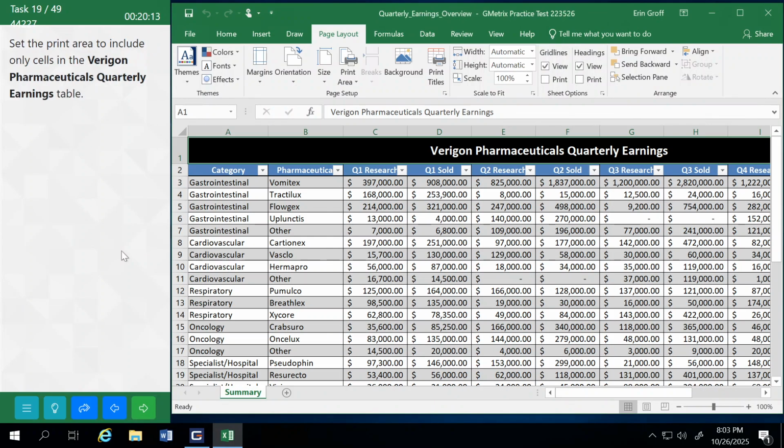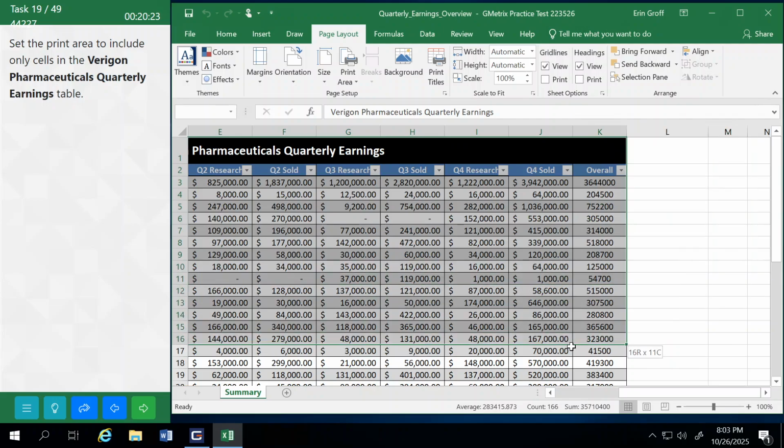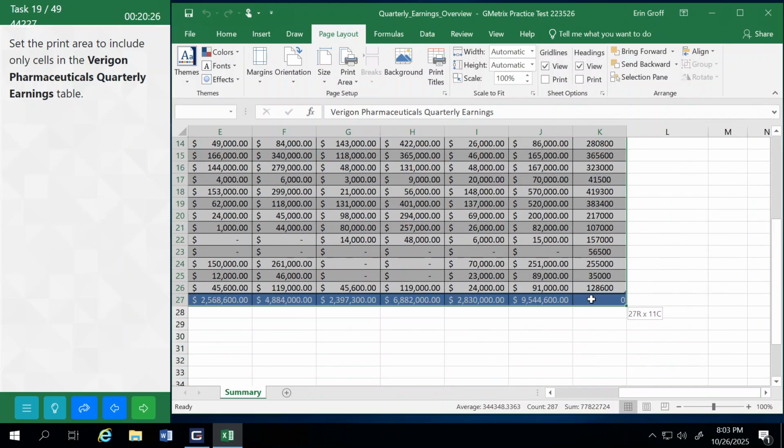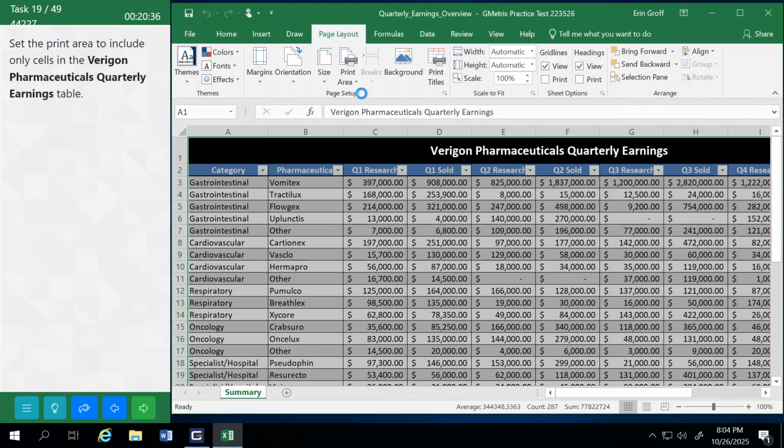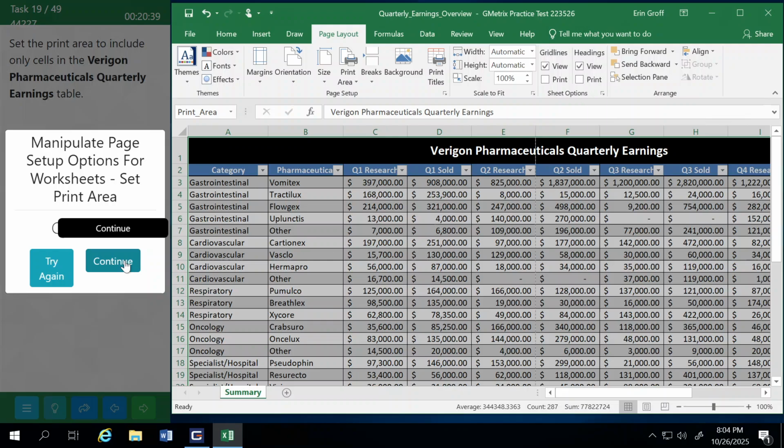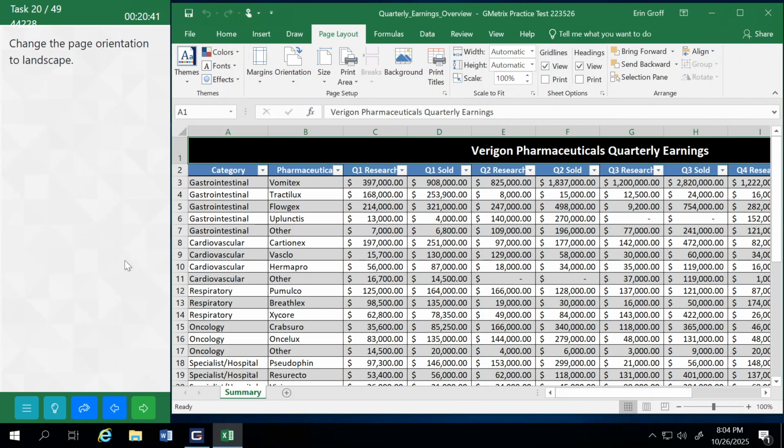Set the print area to include only cells in the Varagon Pharmaceuticals quarterly earnings table. So that's A1 through K27. Then on your page layout tab, your print area drop down, set print area. Change the page orientation to landscape. Page layout tab, orientation drop down, and landscape.